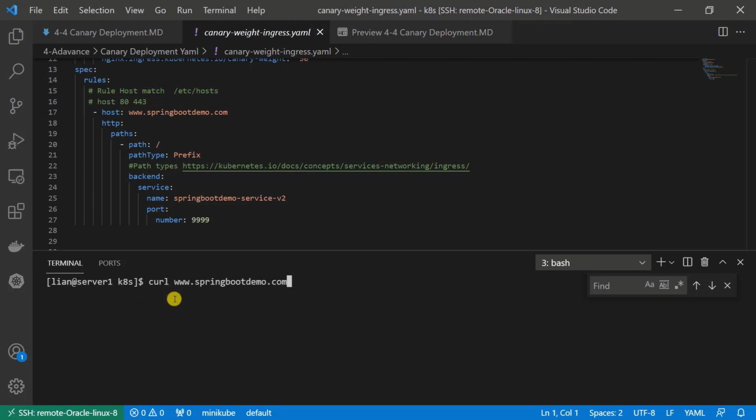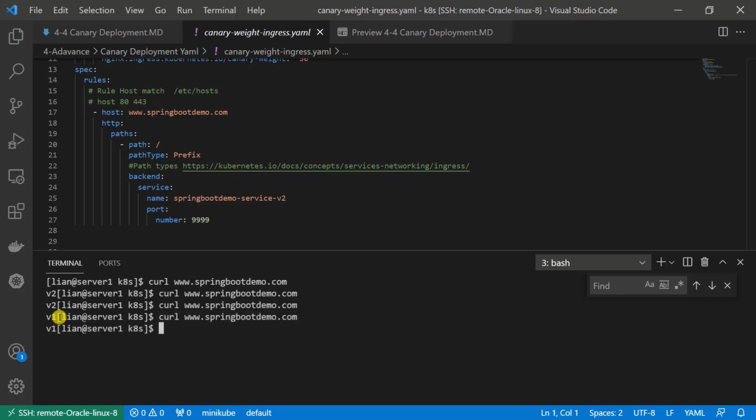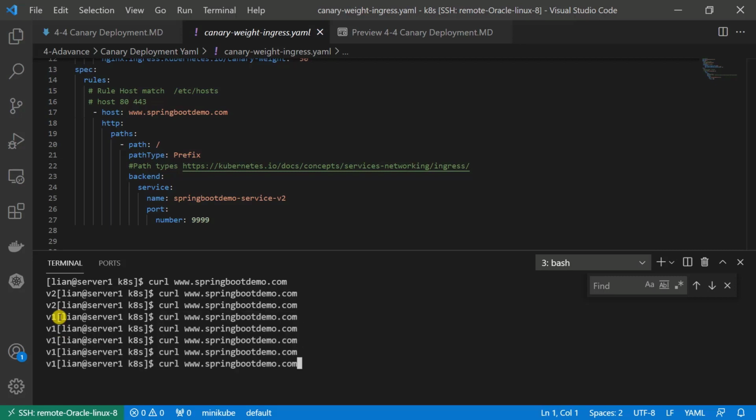Curl www.springbootdemo.com. v2. That means the Ingress resource redirects the network traffic to the Spring Boot demo v2 service. Run again. The third request redirects the network traffic to v1.